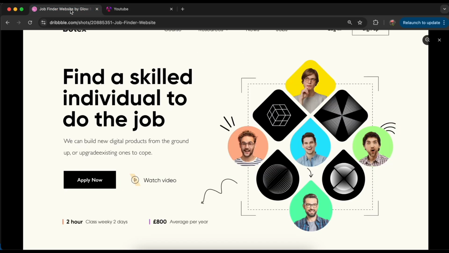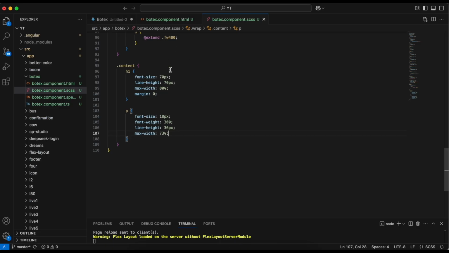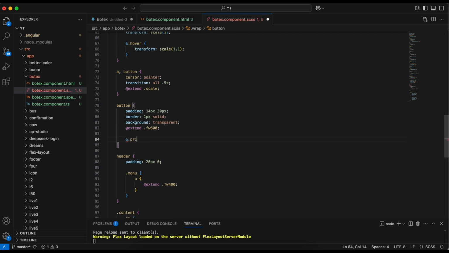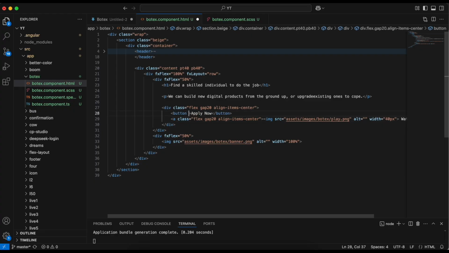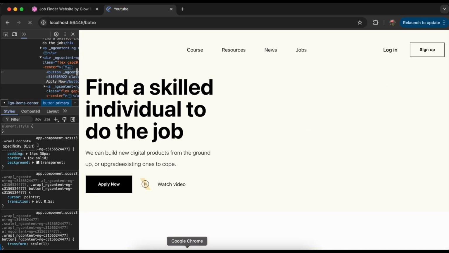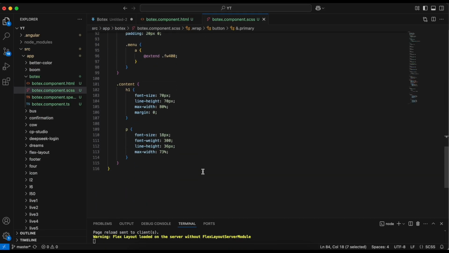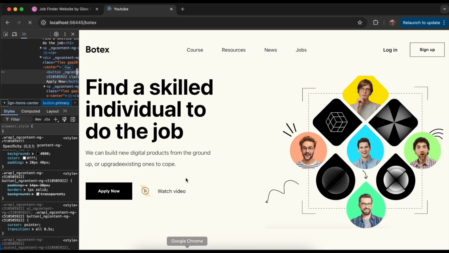For that button, background set to black and the color set to white. The button is a little bit big, so I add one more class called primary. Inside that primary class add all this style, then copy that class name and add that class to the apply now button. We have already added that scale transition, so it will apply to all the button and anchor tags, and also margin bottom set to 40 pixel for that paragraph.